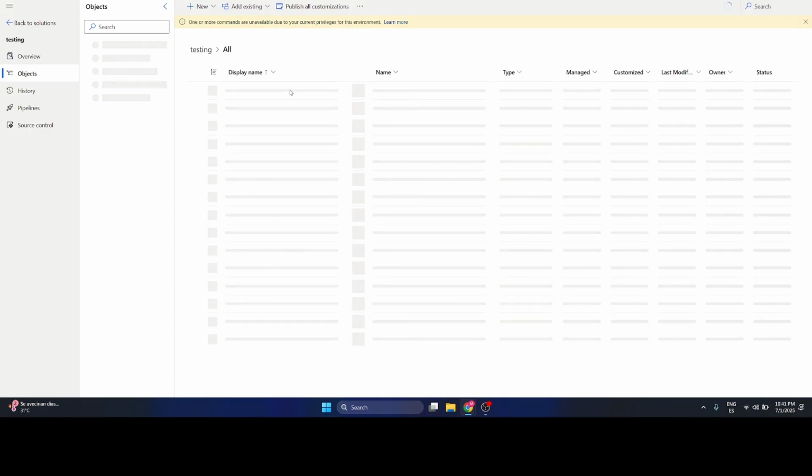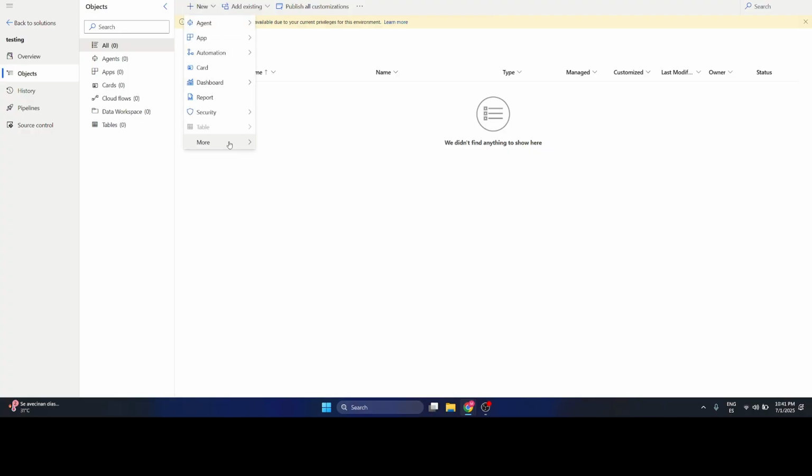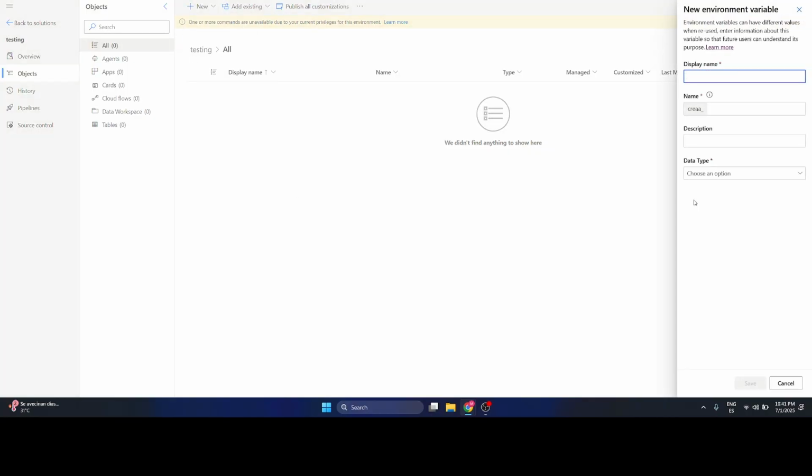But yeah, once this is loaded, I want you to click on New, and then More, and then Environment Variable. We're just going to give this a name, for example, SharePoint share URL. And you can also give it a description, or something like that, but this is optional.